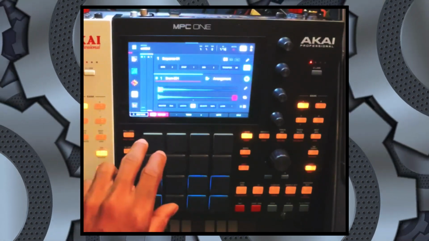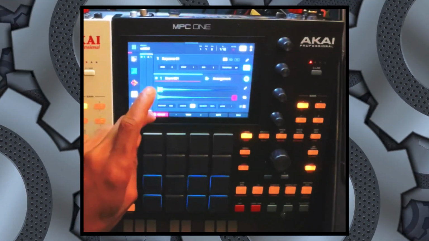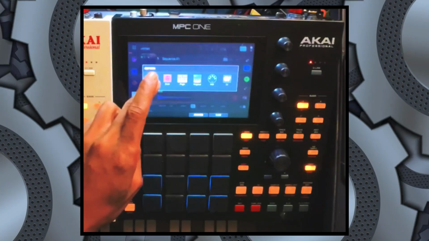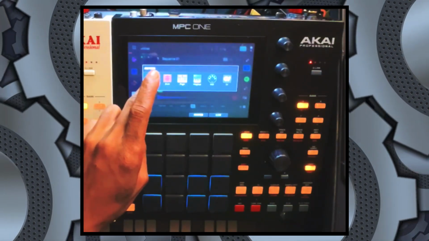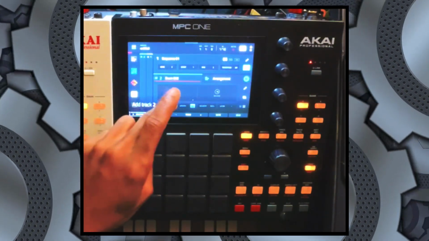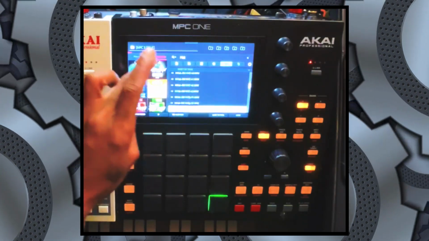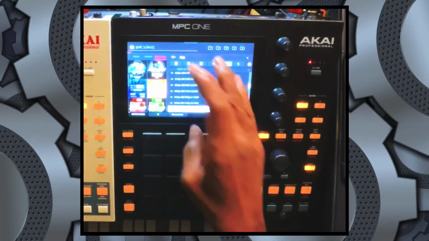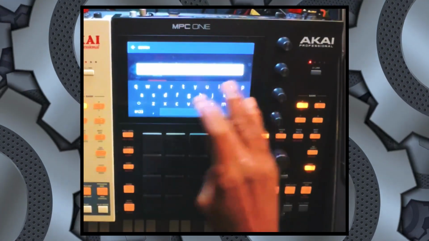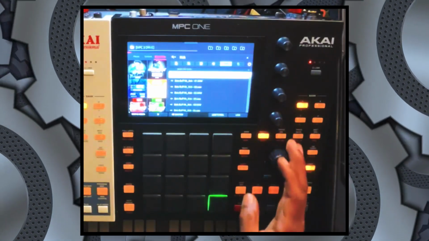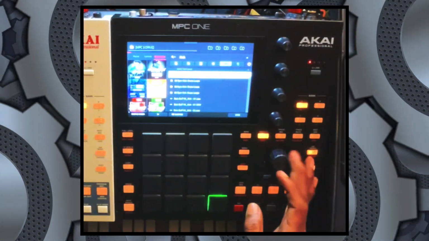Every time you open up the MPC, you go and grab a drum kit. You got all these sounds on your MPC, stock sounds, all kinds of sounds you never even found because you're just always grabbing drum kits. Check this out. Go to the search feature, type in kick.